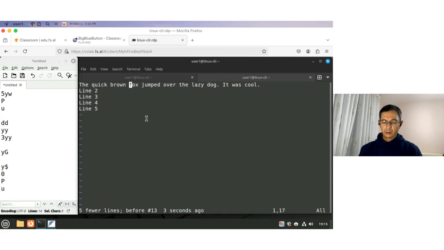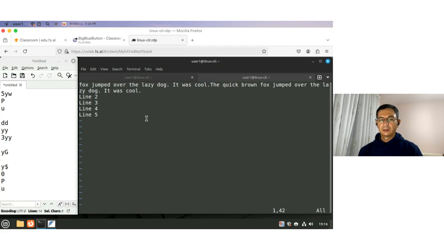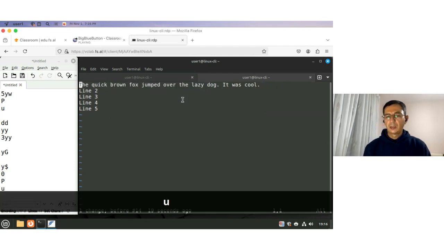So let me try Y dollar sign, and then 0 to go to the beginning of line, and then capital P. It is pasting the text it copied. So this is from the position of the cursor until the end of line, the part that was copied, and then undo again.